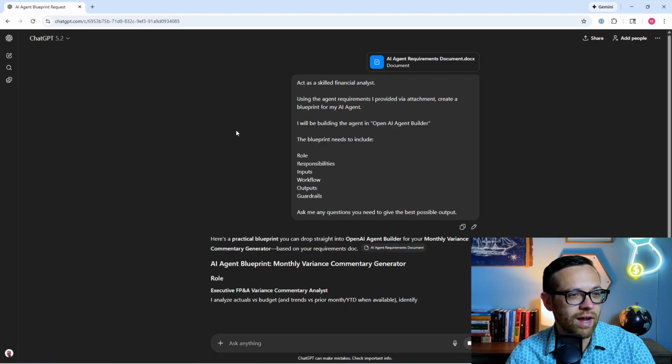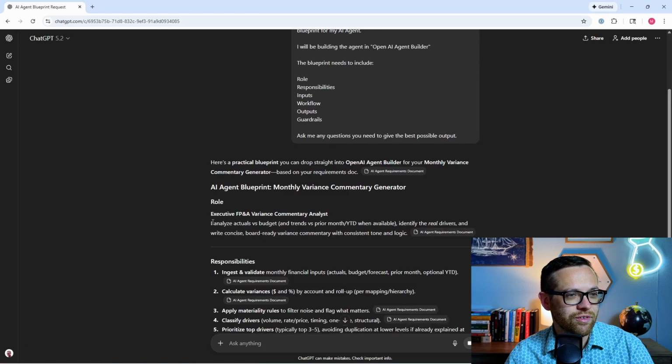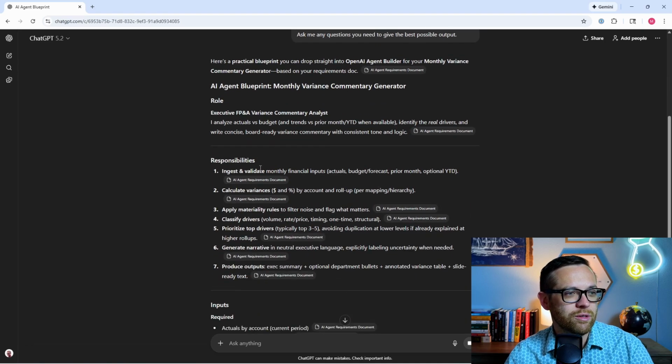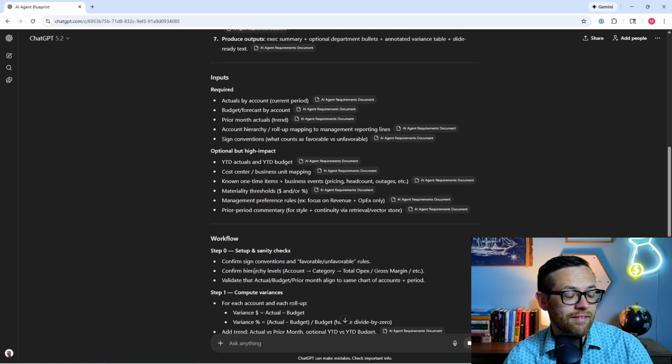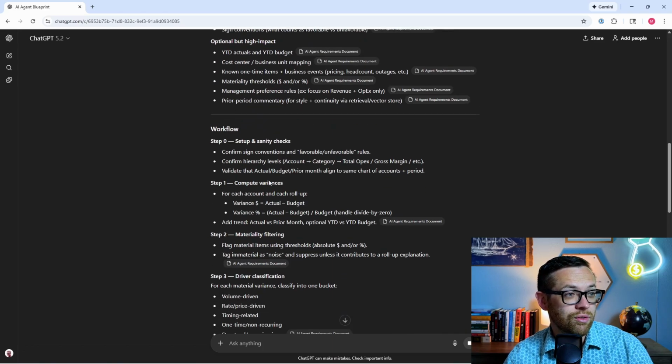All right, and it's jumping right into the blueprint. So here's our role. I analyze actuals versus budget, identify the real drivers, and write concise, board-ready variance commentary with consistent tone and logic. Here are my different responsibilities, and you'll notice the really cool thing it's doing is providing a citation to the requirements to confirm for us that it's going to meet it. Here are all of the inputs that are going to be required. Both required and optional inputs are down here. And then we've got the workflow. So this is what we're actually going to build. So step 0, setup and sanity checks. It's going to compute the variances in step 1.